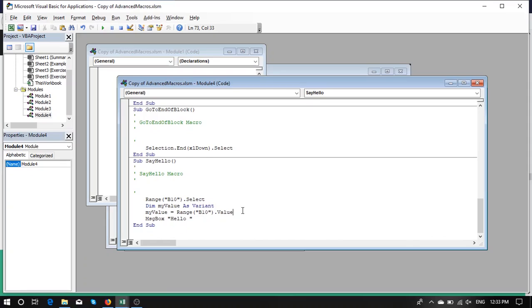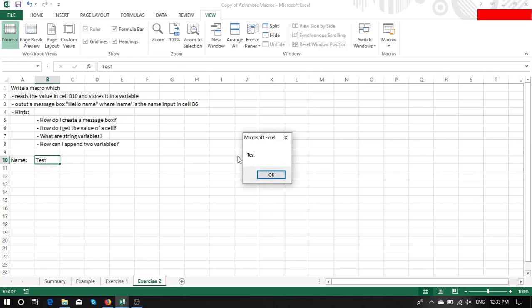Now I'm going to change the message box message. Instead of just writing hello, I'm going to write the variable. So whatever value my variable has, that's what's going to be written in the message box. So let's test it. Good. The value in the cell B10 is test, and that's what we see in the message box too.